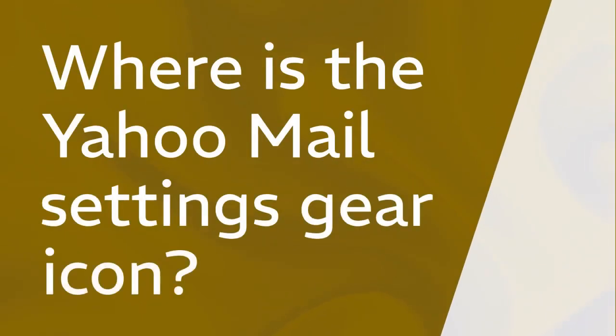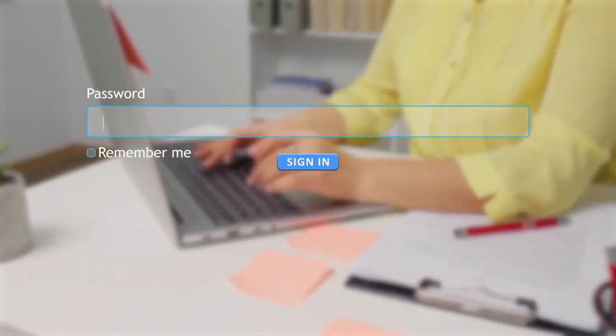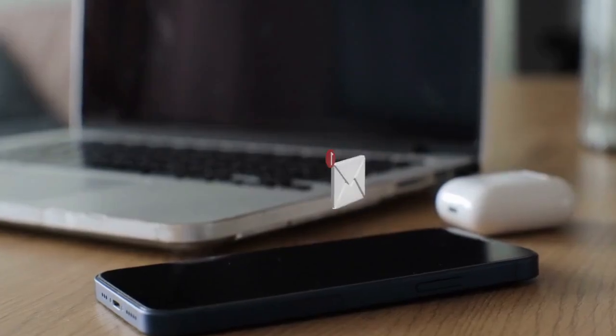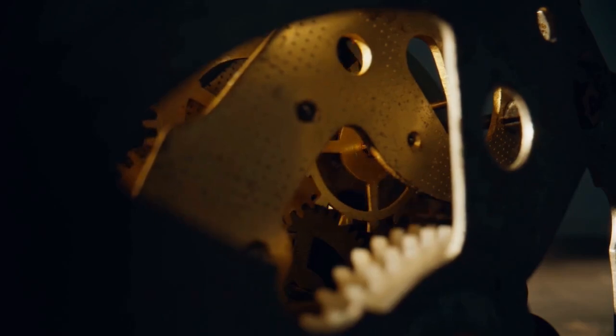Let's get started. Many Yahoo Mail users often wonder where to find the settings gear icon. This is a common question. You might want to adjust your email theme, manage notifications, or change other account preferences. Finding that specific gear icon is essential for making these customizations.